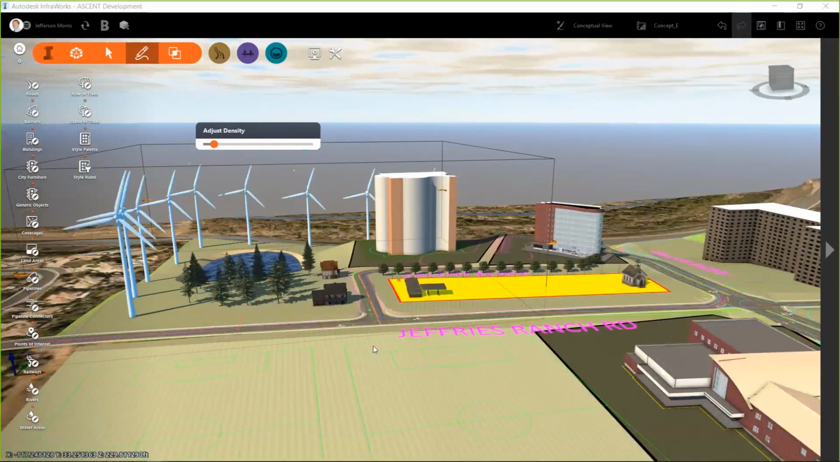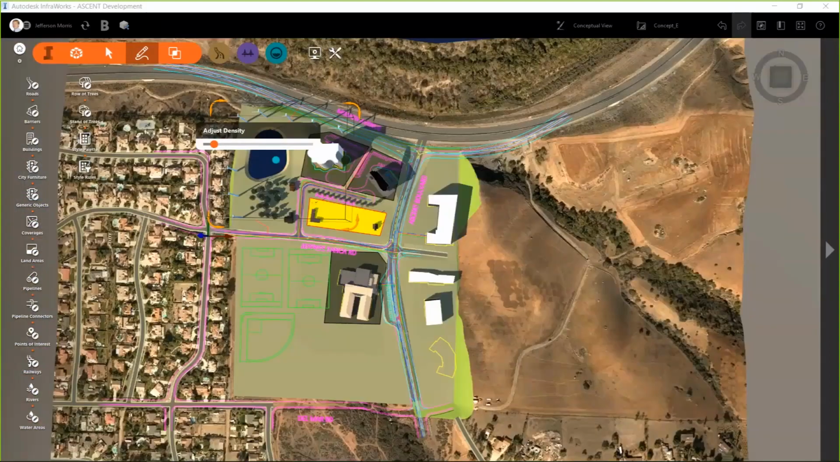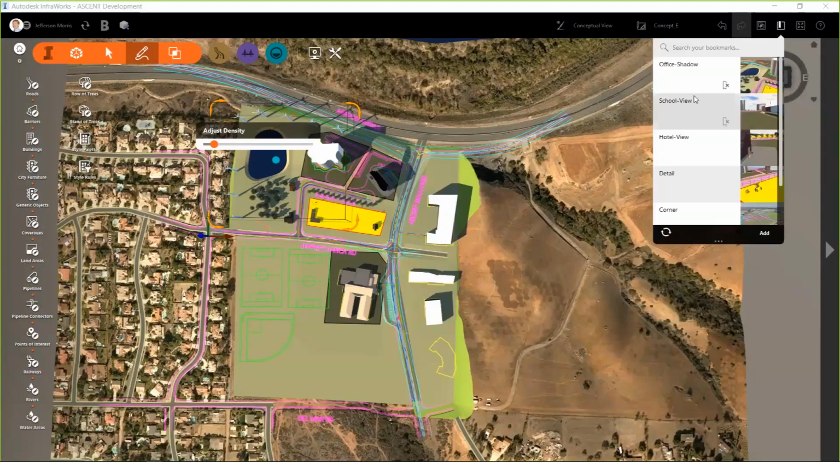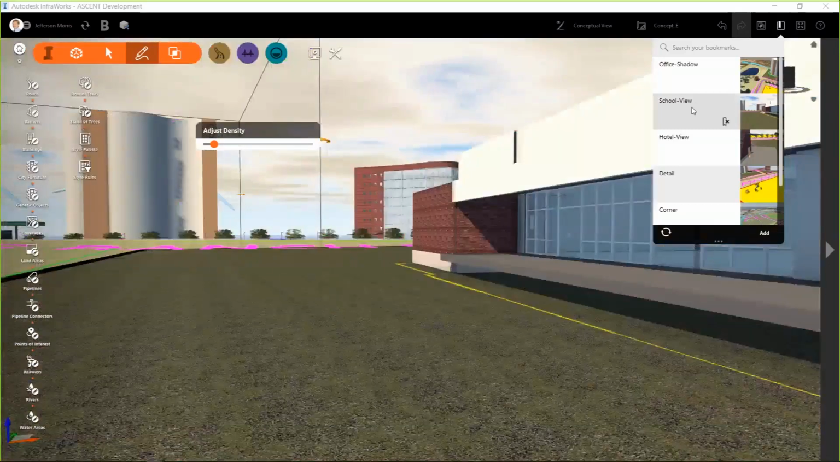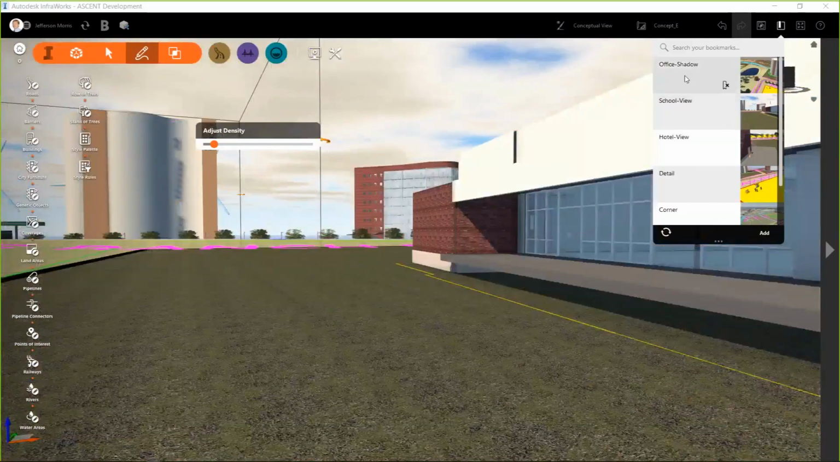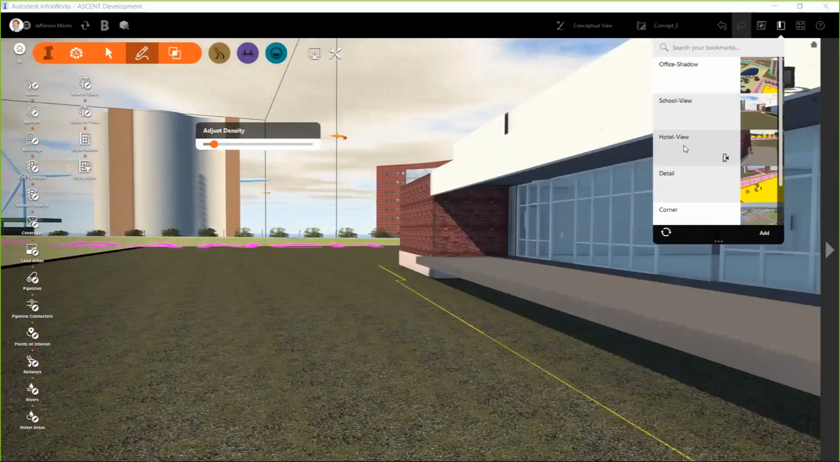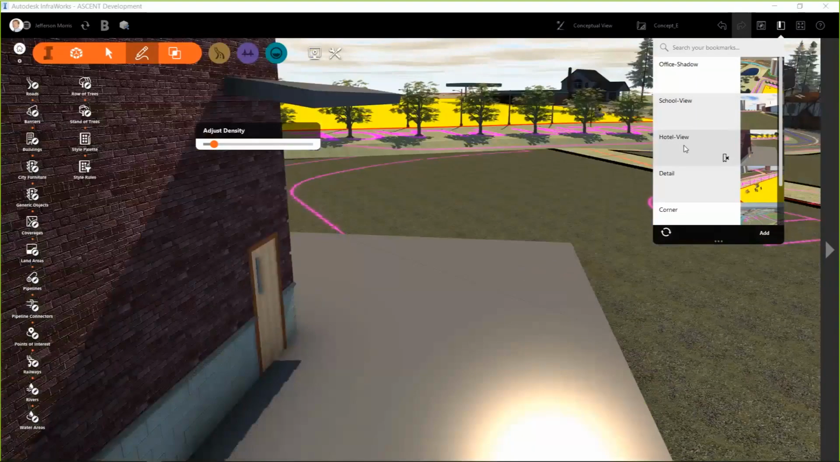Okay, so let's have a look at how these turbines will affect the overall site. And I have some bookmarks here to see what I'm going to see from my school. I do see the big office building there and the turbines in the background. From my hotel entrance, the turbines aren't visible.